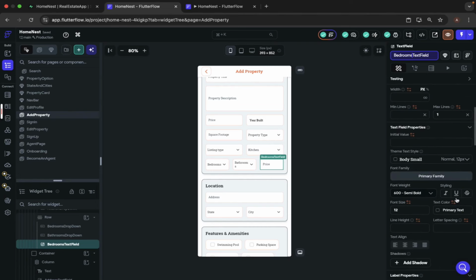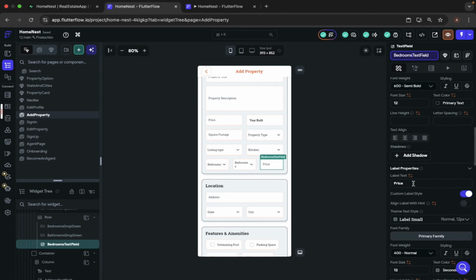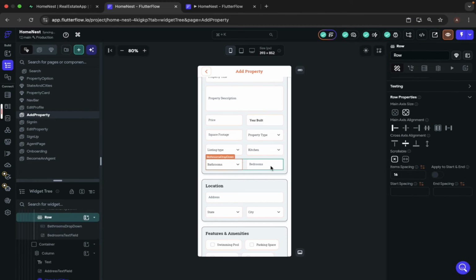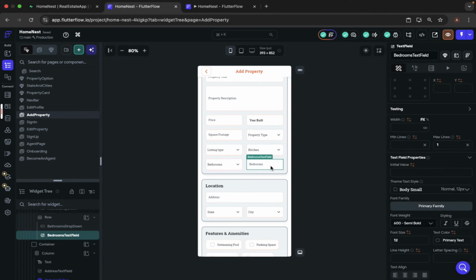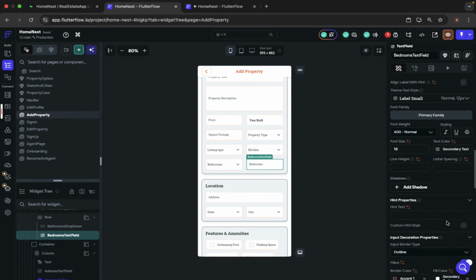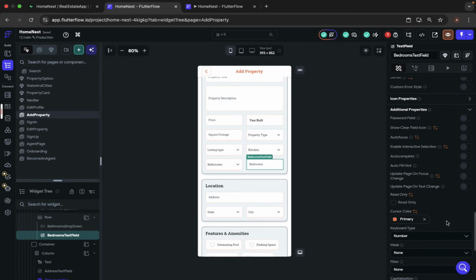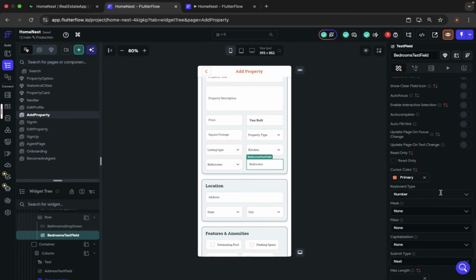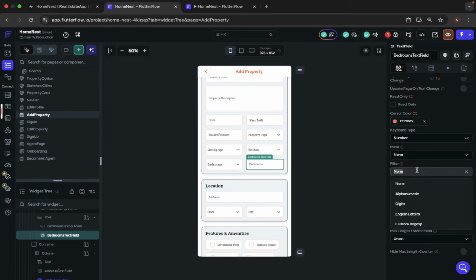Then the text widget, I'm going to change it to bedrooms. So I can delete this. So I'm going to duplicate this again. So the text field, I'm going to change it to, okay, the text field, the keyboard type is going to be number. Then the filter is going to be digits.